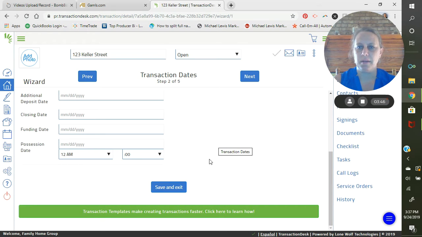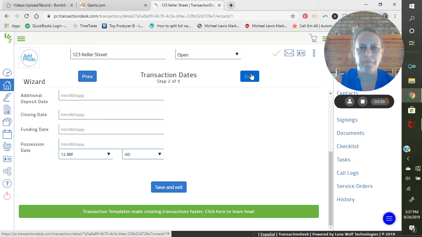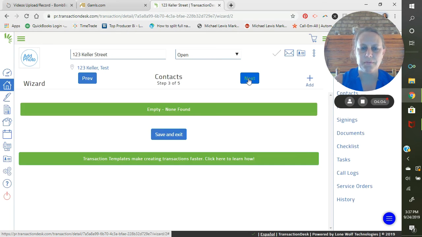Maybe you need to step away for a minute because, well, we all have lives and things come up. You can click on save and exit and then come back to this transaction and pick right up where you left off. But I'm going to go on and click on next just so you can see this full wizard go all the way through all 5 steps.